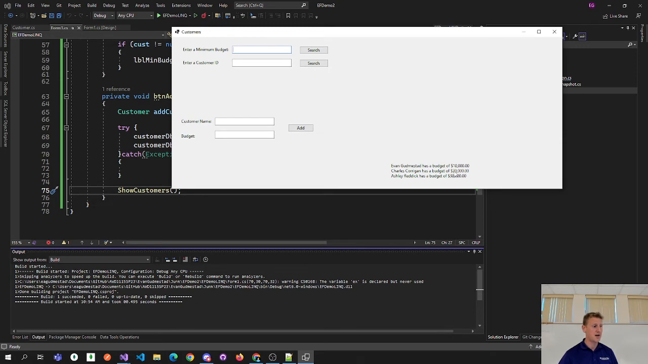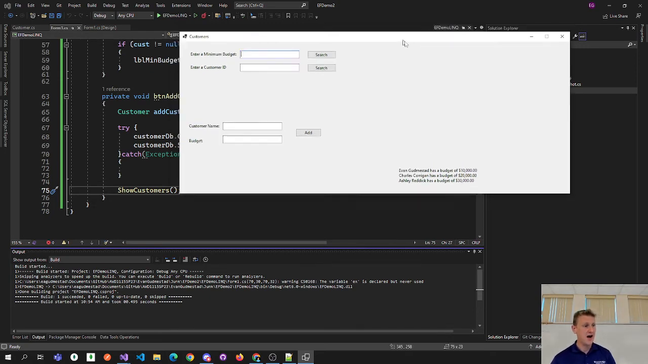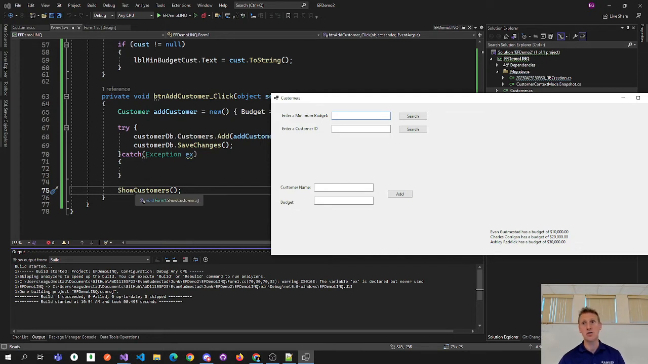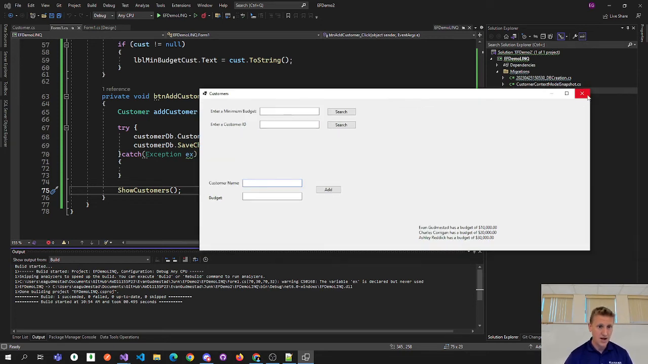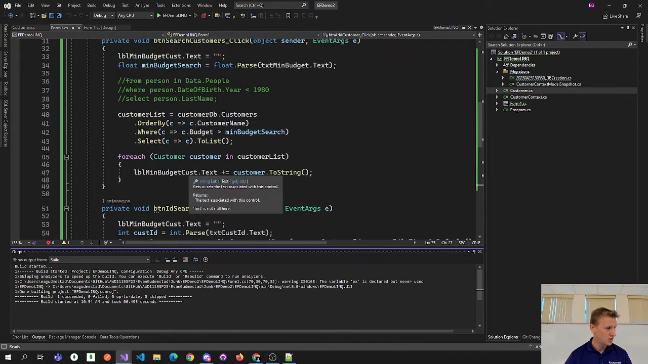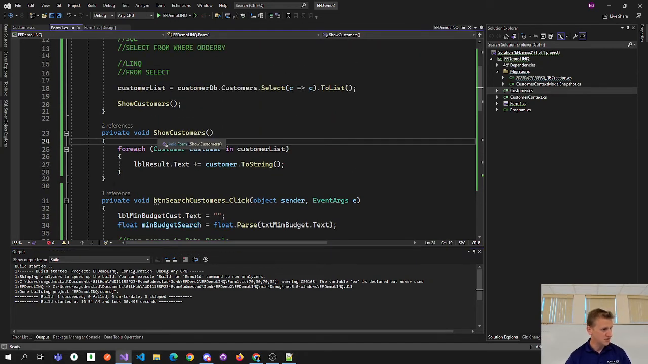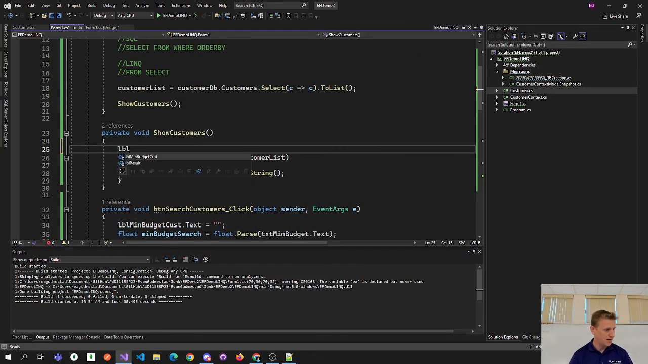We're looping through all of my customers. But now the idea is I'm gonna add customer, I'm gonna save changes, and then I'm gonna show customers, and that should show my new customer. And I just wanna make sure on show customers, label results.text is cleared out at first.